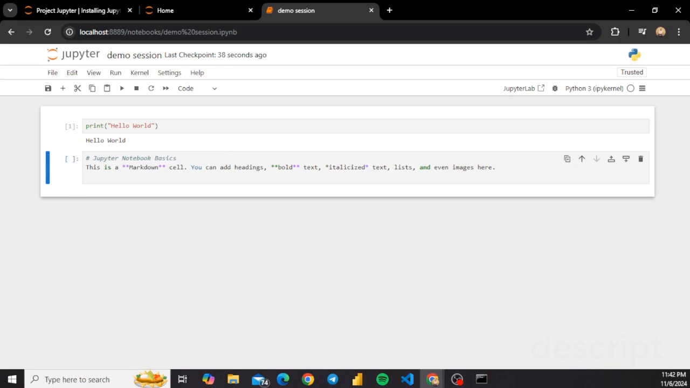And that is how you install Jupyter Notebook using pip, open it, and use some of the basic features. Jupyter is an incredibly powerful tool for anyone working with data science, machine learning, or Python in general.